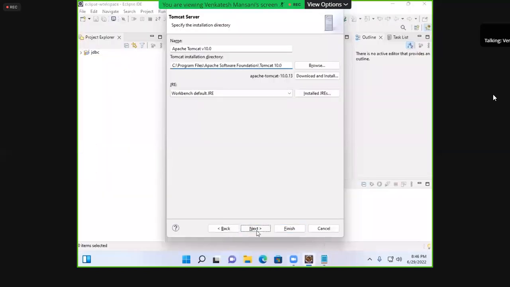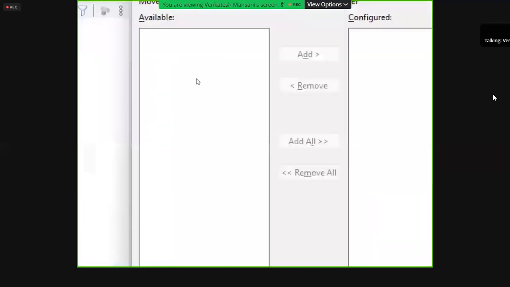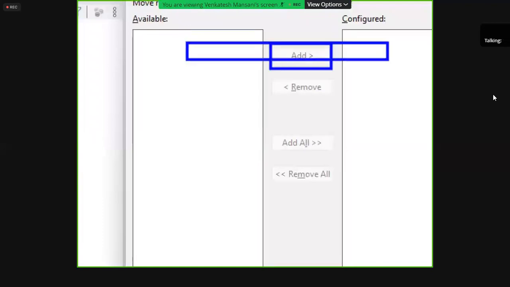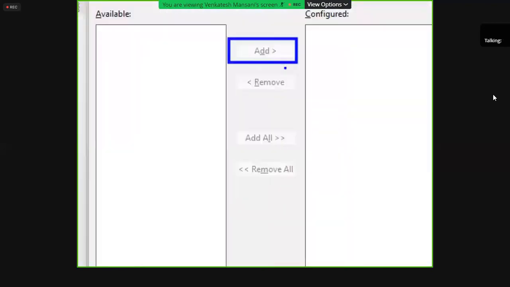Okay. If you click the next button, the available resources and their configuration show. That means deploying. Here it is empty, and here also empty, so we cannot shift. After developing an application, whatever you developed all appears, and you can move from here to here. If you click the add button, it will move from here to here.